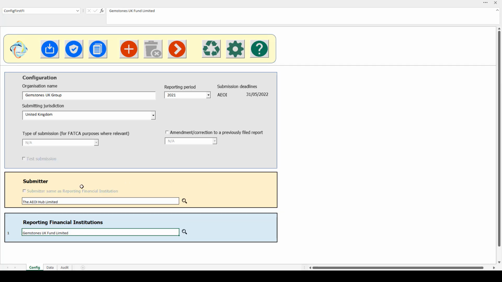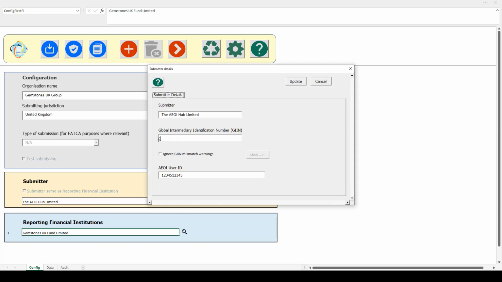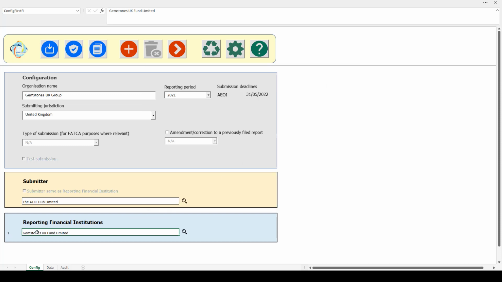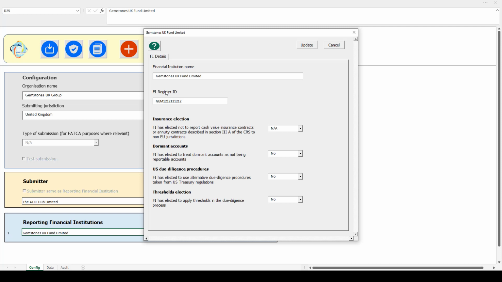First thing to note is that for the submitter, if I look at the details here, you don't have to provide a GIN. You can enter it here for memo purposes, but the identifier that's used in the report is the AEOI user ID, a 10-digit ID that's issued by HMRC. Secondly, for each reporting financial institution, again, we don't use the GIN, but the FI register ID that's issued by HMRC. Also note that there are 4 elections that are required to be populated with either yes, no or NA, as you can see on here.